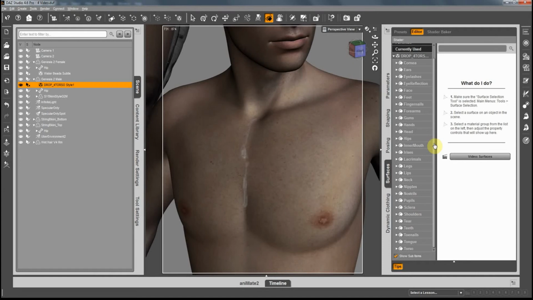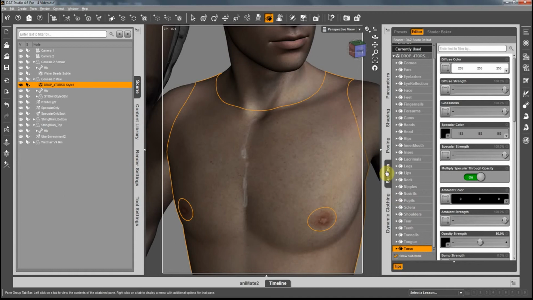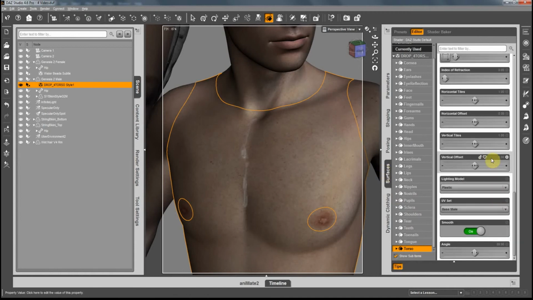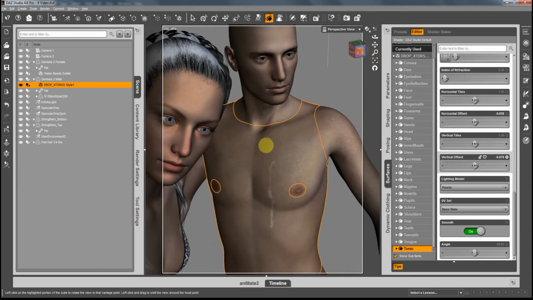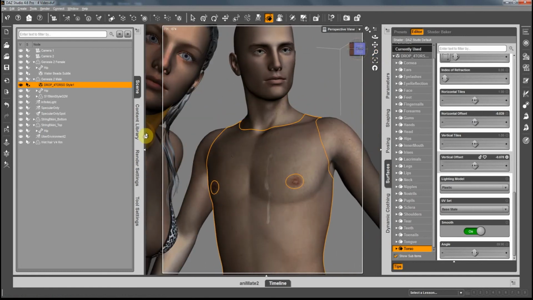Now you have the model right there. You go to your torso in the surface tab, and you have these two parameters here. You have vertical offset and horizontal offset. So you do this, boom, and you move it wherever you need it to be. And you're watching it in real time. So you have your drop exactly where you need it.